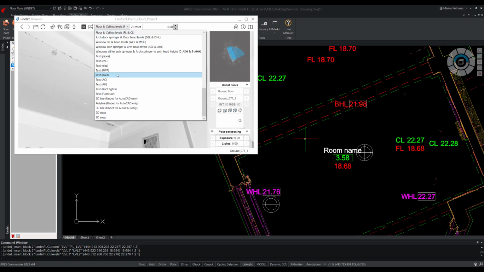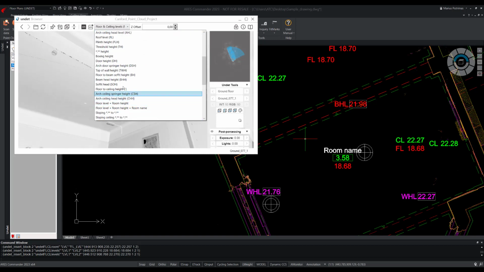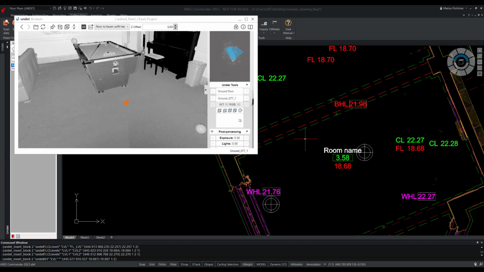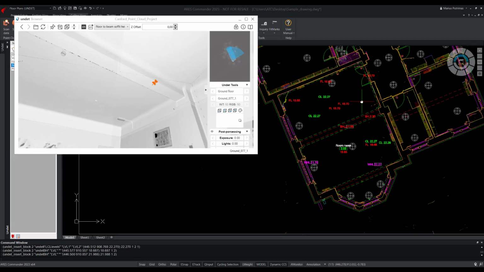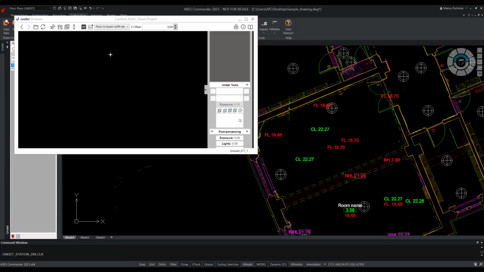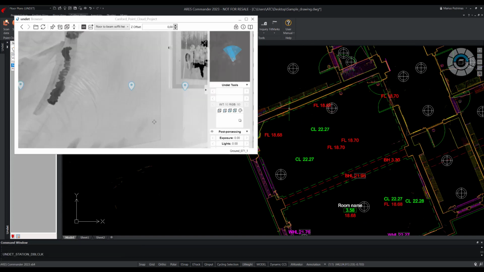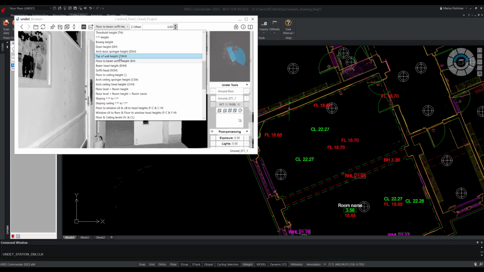To annotate beam height. To annotate door heights, you can even start annotation script from one scan station and finish it on other.